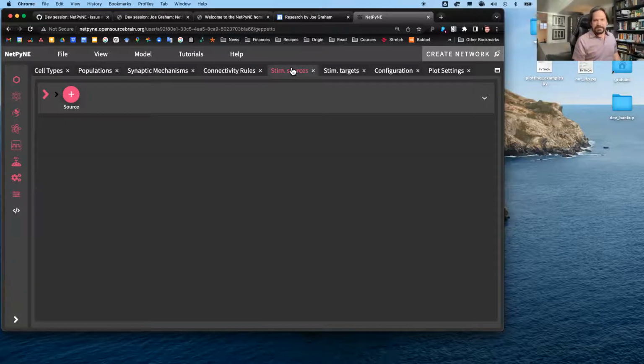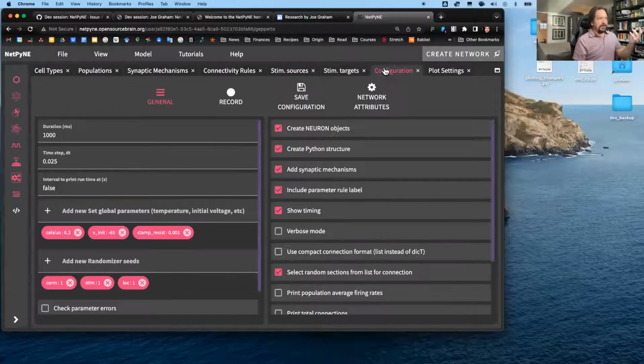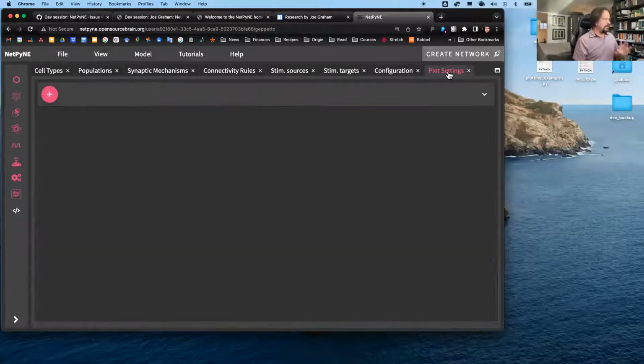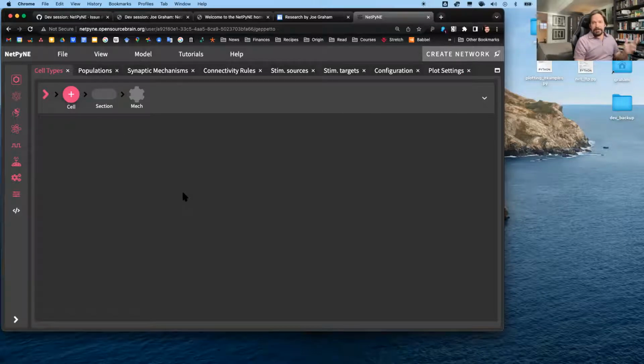You're probably going to want to set up some stimulations, electrodes you can put in to make things happen. So you need sources and targets for those stimulations. And then you'll have to set up your simulation configuration. How long do you want it to run for? What do you want the time steps to be? What temperature do you want it to be simulated at? All these different things. And then the plot settings allow you to specify a bunch of different analyses you'd like to perform. And again, it's very easy to build up a model.